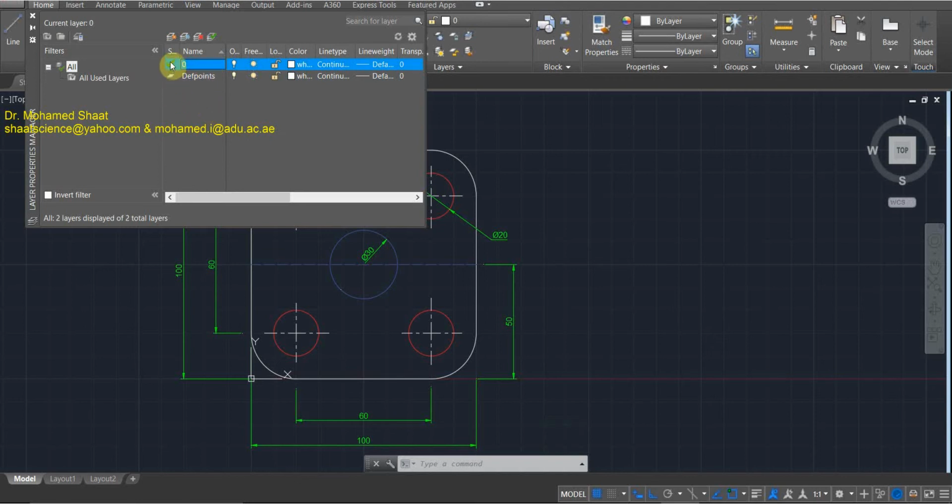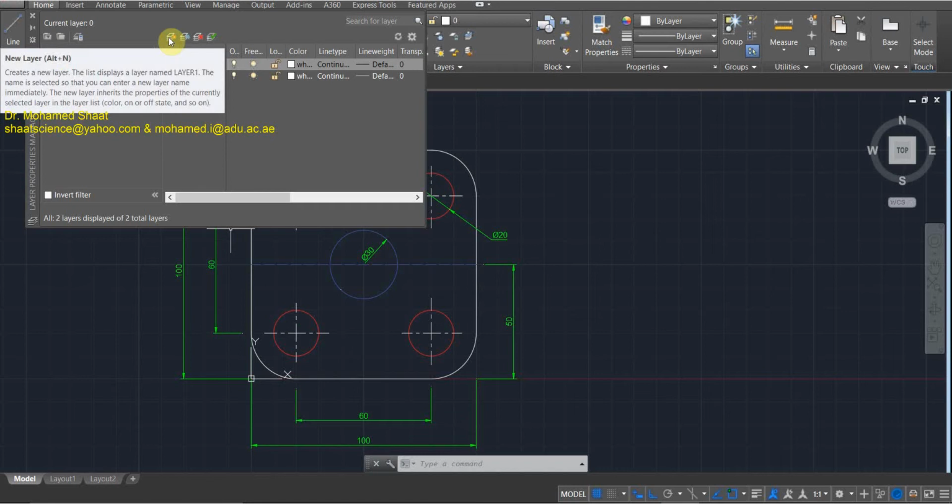So what I'm gonna do here, I'm gonna add a new layer for the dimensions. I'm interested to represent these dimensions in a separate layer. So to add a new layer, this is the icon. You're gonna find here new layer. The next one is just to add a new frozen layer, and we're gonna talk about the frozen layer.